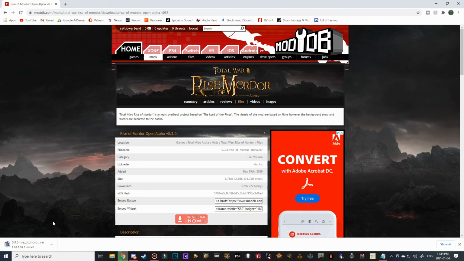So if you don't have that, it's very easy. While this is downloading, just pause the video, go ahead to Google and type in WinRAR free download or WinZip or 7-Zip, whichever one you prefer, and then just get that downloaded. And then once this is downloaded, you'll be able to right click on it and then click open with and then select the extraction process.